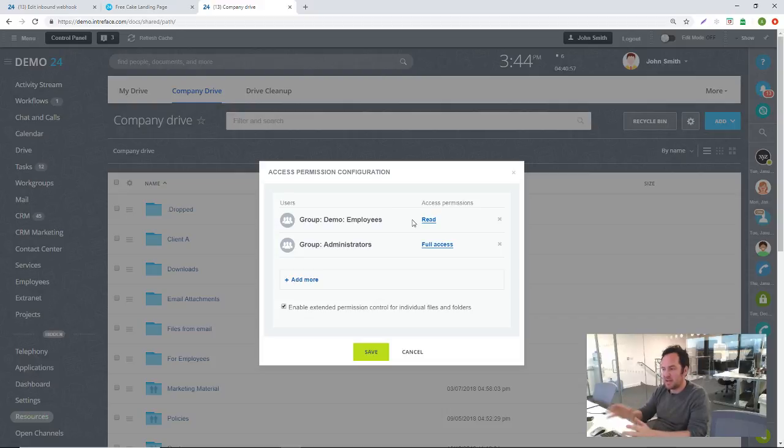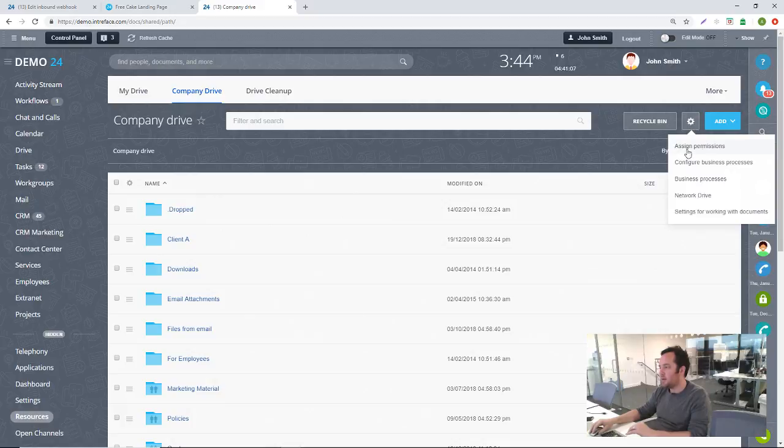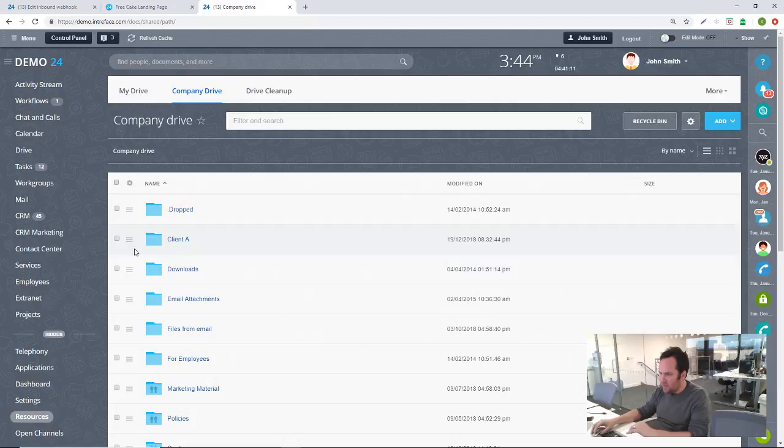So you need to set your permission structure on the whole drive itself to start off with. And you do so, like I say, if you just click on Save, you do so by clicking up here and clicking on Assign Permissions. And then per folder, what you can do is set permissions on a folder by folder or a file by file basis.